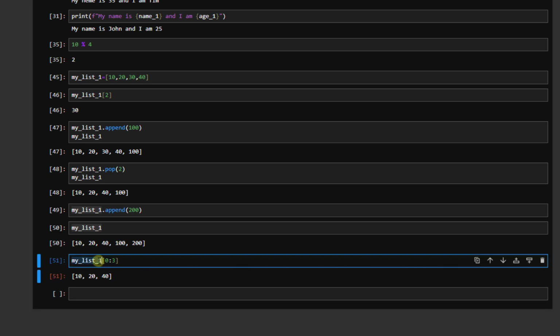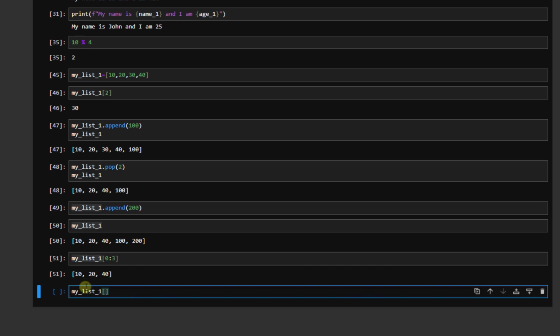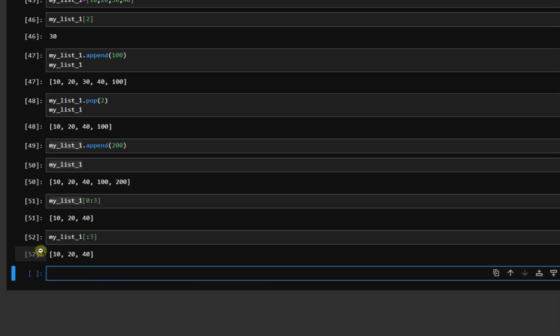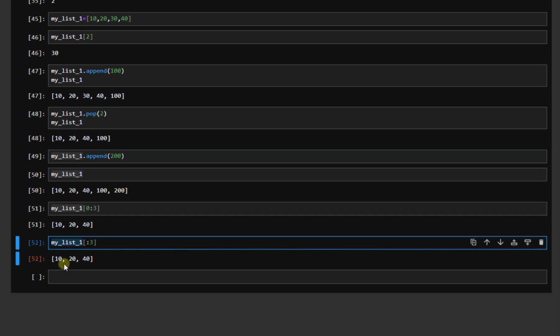I can copy and paste this one. I can say choose from the beginning to the third one. It will be exactly the same as this one, but in this case, when it is empty, it means it starts from the beginning. If I press Shift and Enter, this is what it returns.